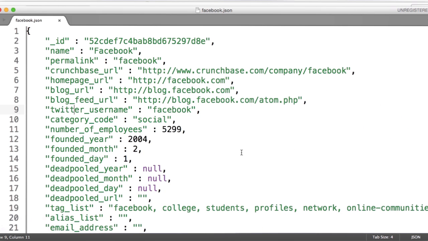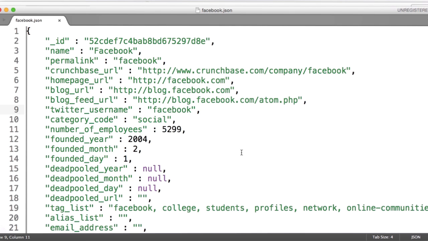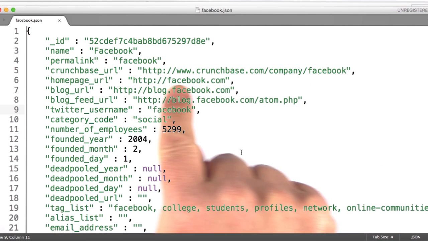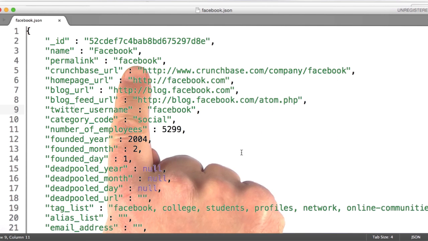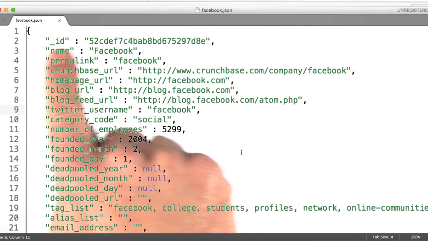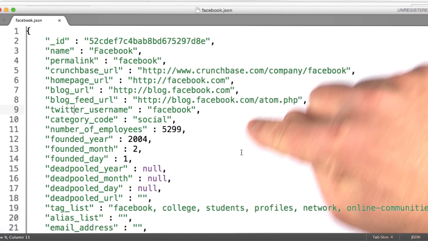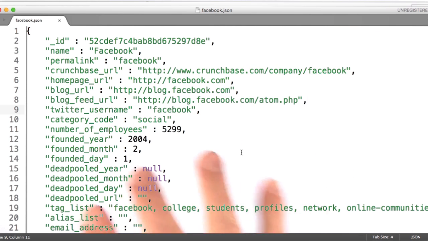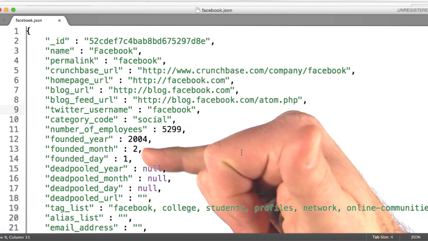The first thing to note is that there is a name for the company and a permalink. The permalink is a unique identifier of sorts, in the sense that using this root, we can always find the web page that represents this company. There is also, of course, an underscore ID for every record in this collection, and the underscore ID is an ObjectId value for every document. You'll also notice that there are URLs that pertain to the company itself, some mention of the number of employees, the year it was founded, as well as month and day.